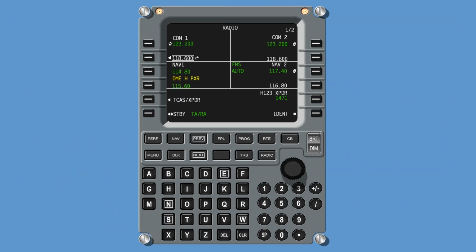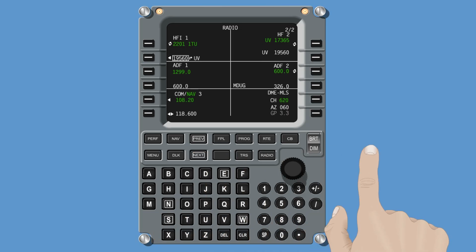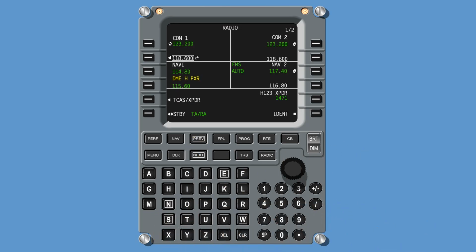The MCDUs provide the primary means of tuning the radios. Via the radio button, the pilot has access to the radio page 1 of 2, and via the next or previous button to radio page 2 of 2, and vice versa. To change a frequency on the radio, the pilot has three possibilities.